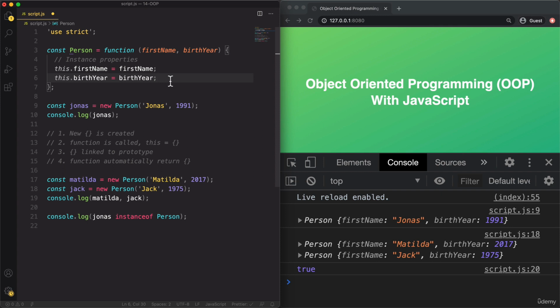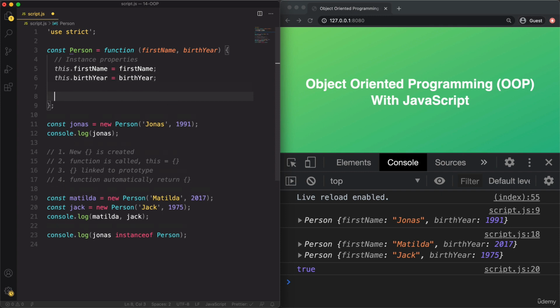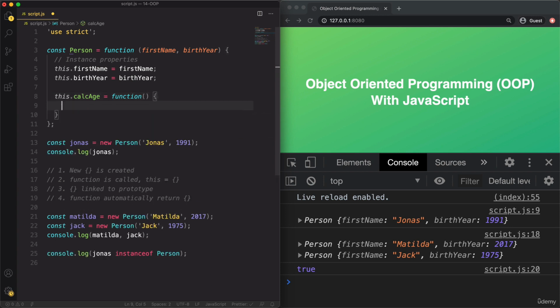So that's for properties. But now what about methods? So what if we wanted to add a method to our objects? Well, just like we added properties, we can of course also add methods. So let's again use our old friend calcAge here. And so here we are going to create a function and assign it to this property. And so this will then basically become a method, right? And this here should simply log to the console 2037, which is the year we've always been using, and then minus this dot birth year.